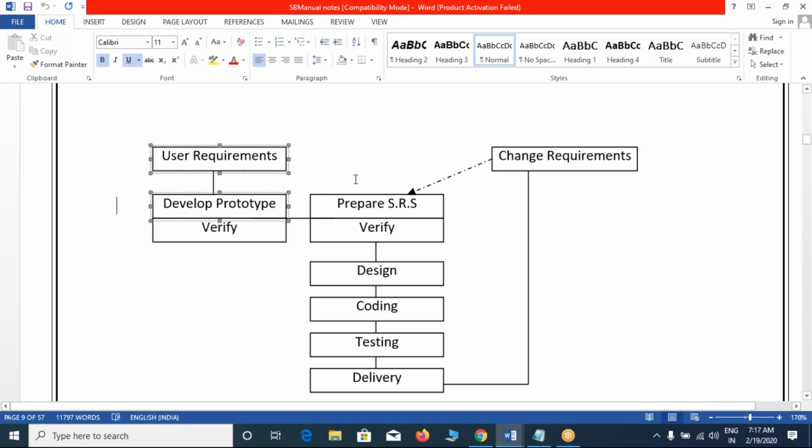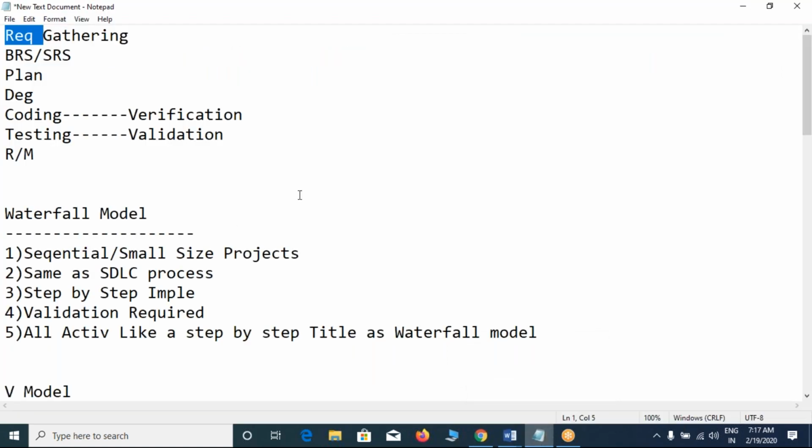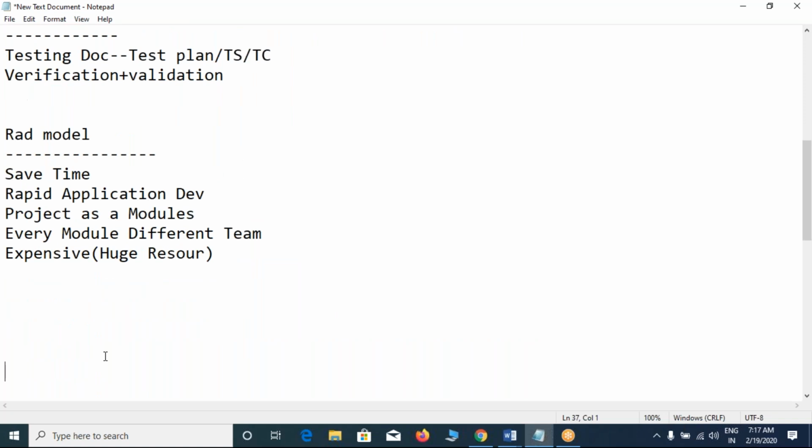So once again, any implementation activities are based on the requirement. But if the customer is confused in the requirements, if customer requirements are not clear, first prepare one sample, one dummy. The dummy should be accepted by the client. Based on the dummy, prepare BRS and SRS, plan, design, coding, testing, release and maintenance. Let me write it, guys: prototype model.